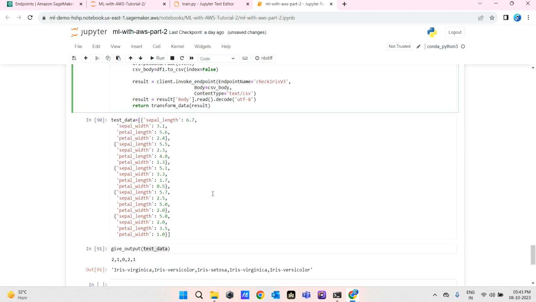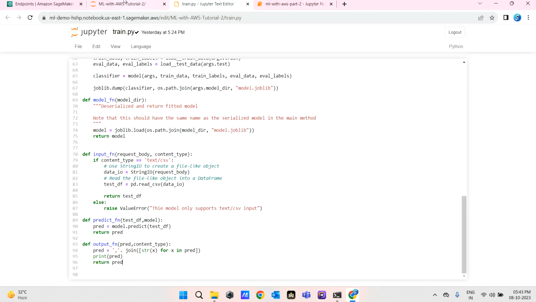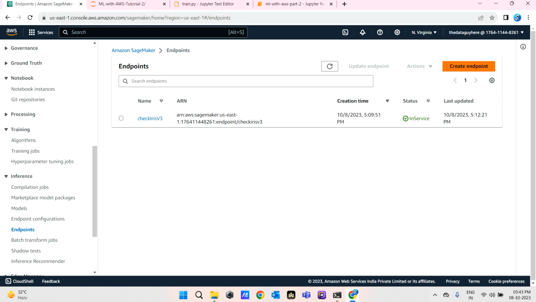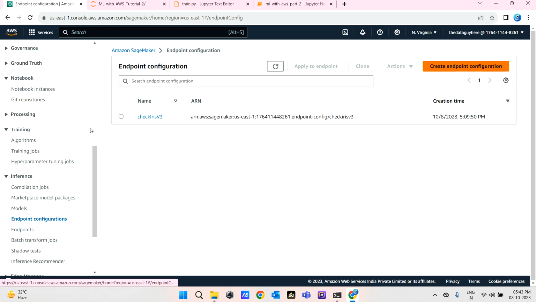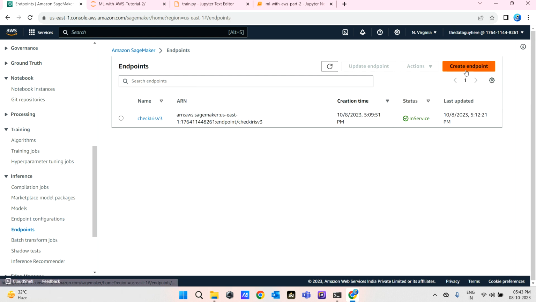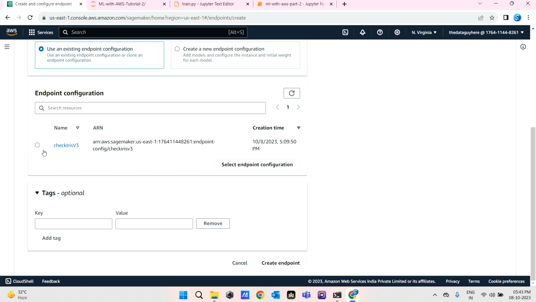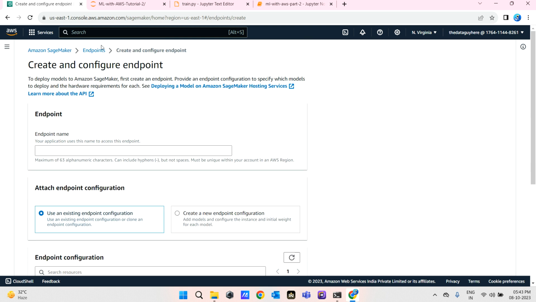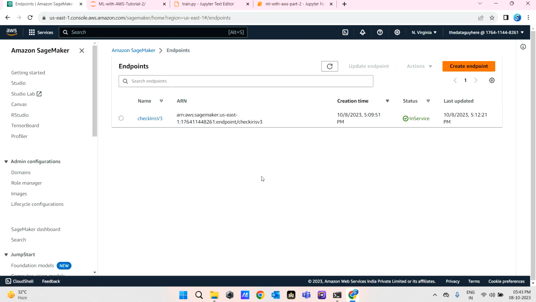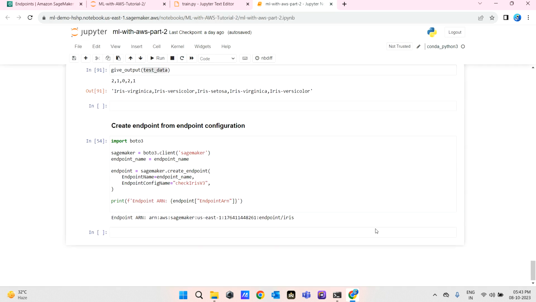Okay guys, so now in the previous video you already saw how to enable an endpoint from the endpoint configuration. You can just go here, create endpoint, select the configuration and create an endpoint. But if you want to do the same from a SageMaker notebook, how can you do that?